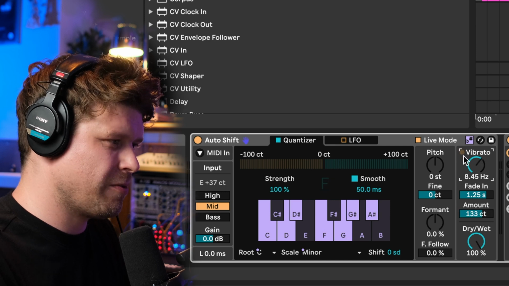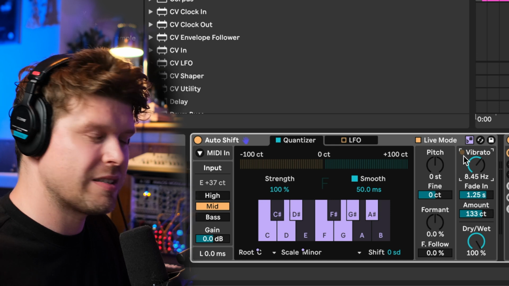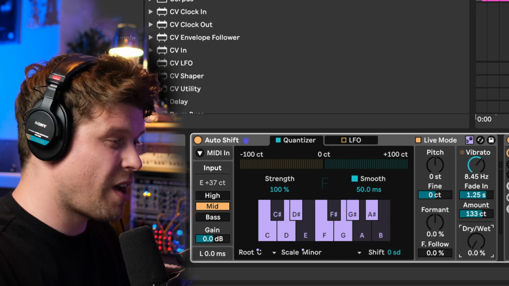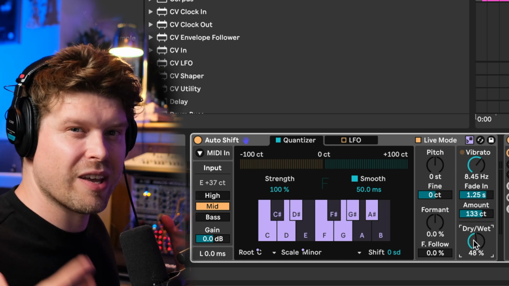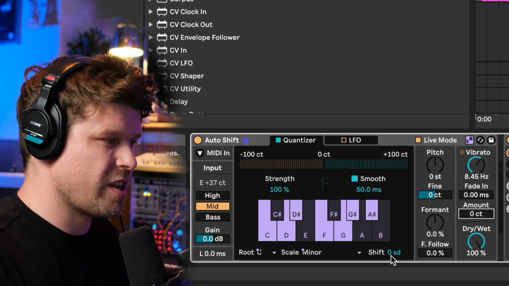And you can see this little light indicator there will flicker when the vibrato is engaged. We also have a wet dry dial as well, so you don't have to have it completely auto-tuned. Let me show you this amazing shift thing here.